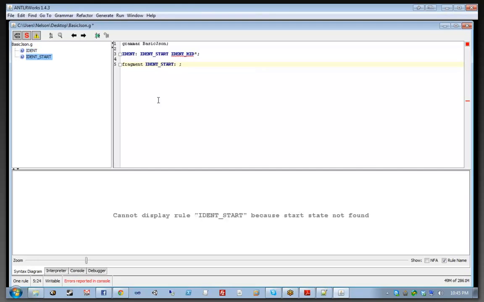A fragment rule is a lexer rule that starts with the word fragment, and it's basically a way for us to reuse little bits and pieces of our lexer rules without having to worry about these fragments ever showing up to the parser. So let's go ahead and get our fragment ident mid in there. Now we have our ident start and ident mid. So what is an ident start? Well, I said an ident start is either an underscore or a letter.